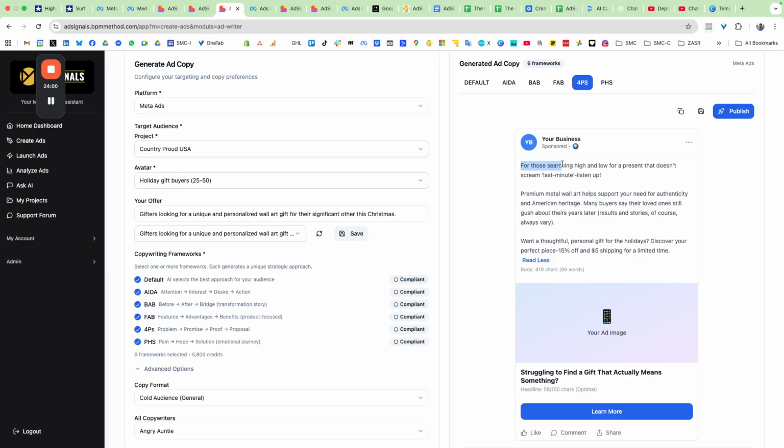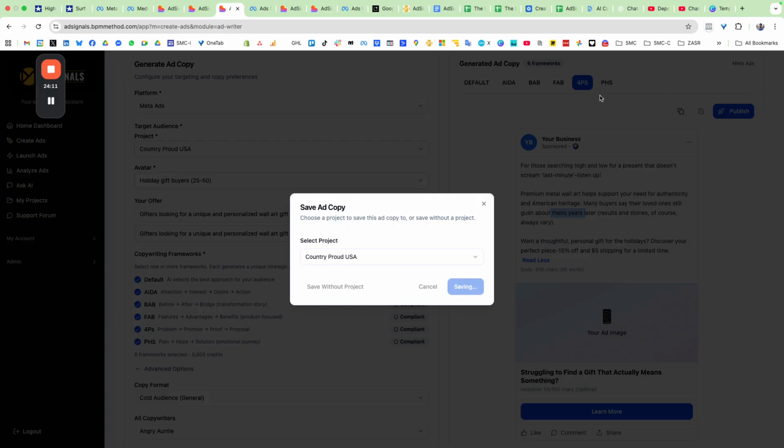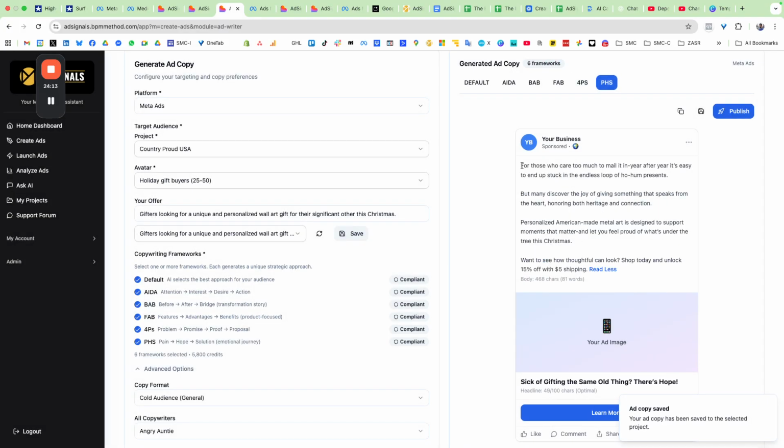This one, for those searching high and low for a present that doesn't scream last minute, listen up. Premium metal art. Many buyers say their loved ones still gush about years later. That's pretty good. I'm going to save that one. And let's see what PHS comes up with. For those who care too much to mail it in year after year, it's easy to get stuck.